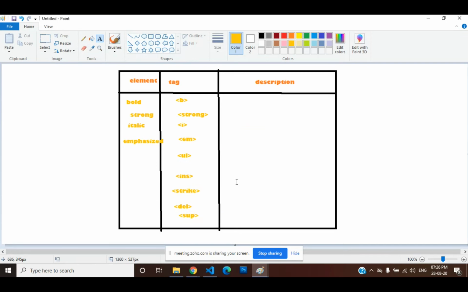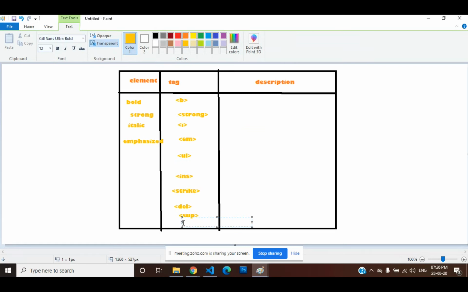Now coming to another element. Subscript. See here, subscript. It is the last element in this box. Now coming to the second column. The tag SUB means what? Subscript. It is also related, but it is lowered in position. Okay, that is the difference. Now go through the description.